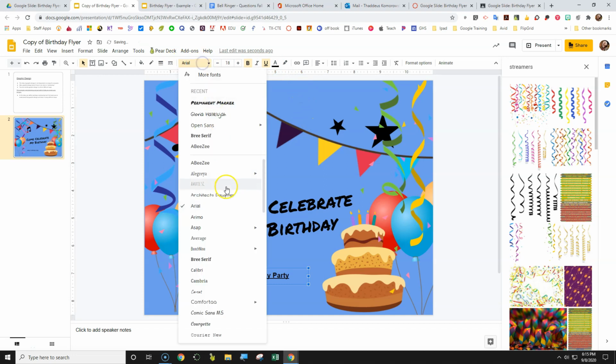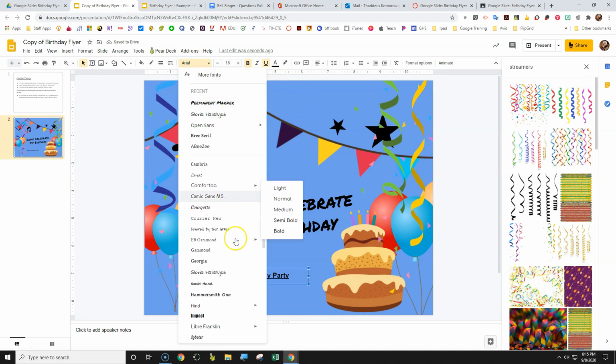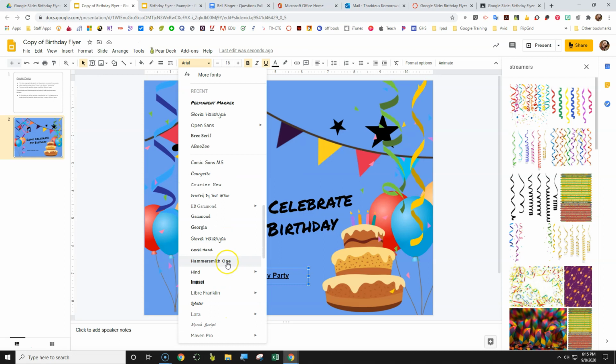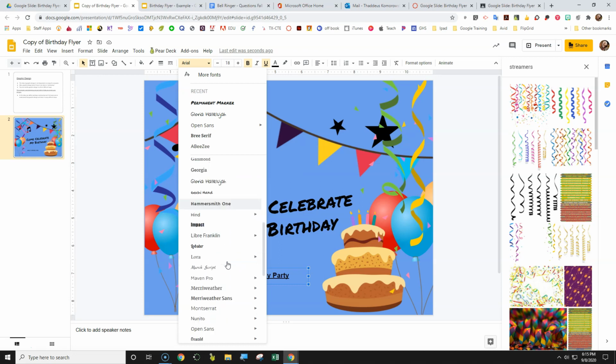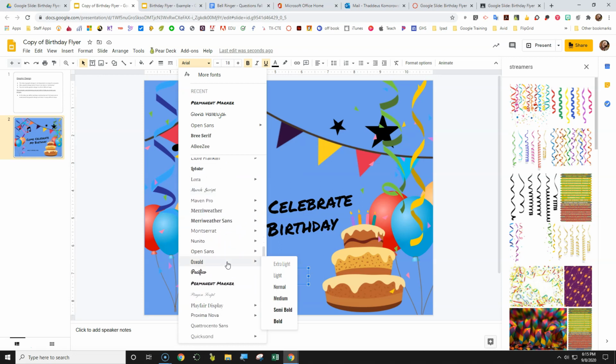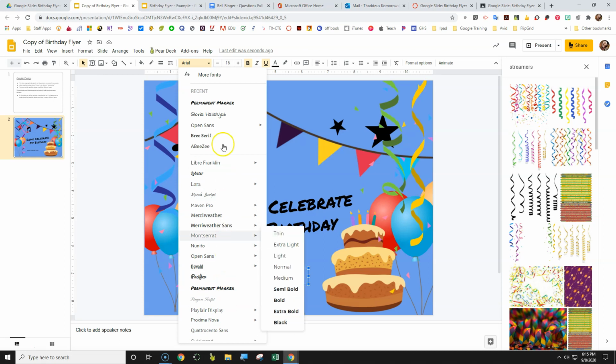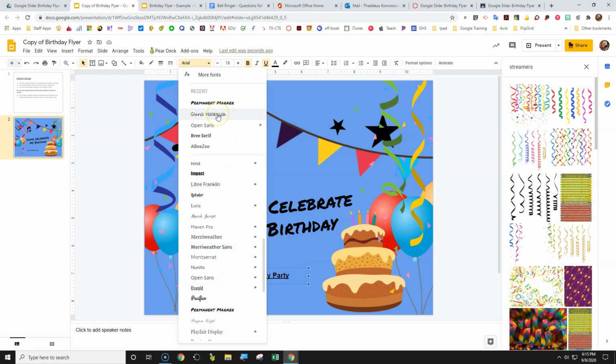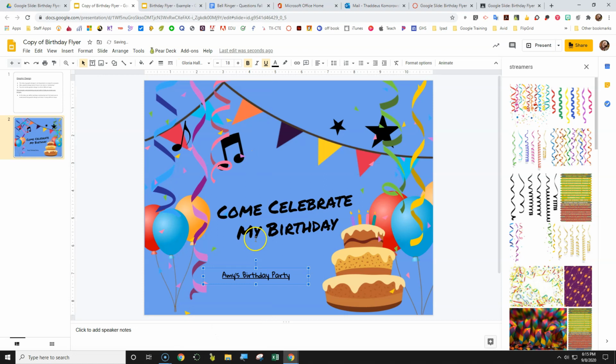Let's say I want to choose a different font, kind of a playful font. I like permanent marker too. Yeah, I like this one, Gloria Hallelujah. It's kind of fun. I'm going to make that a little bit larger too, maybe 24. I can make it all separate text boxes, or I can make it all the same. Whatever you want to do there, it's fine. Maybe you can just put where and when.